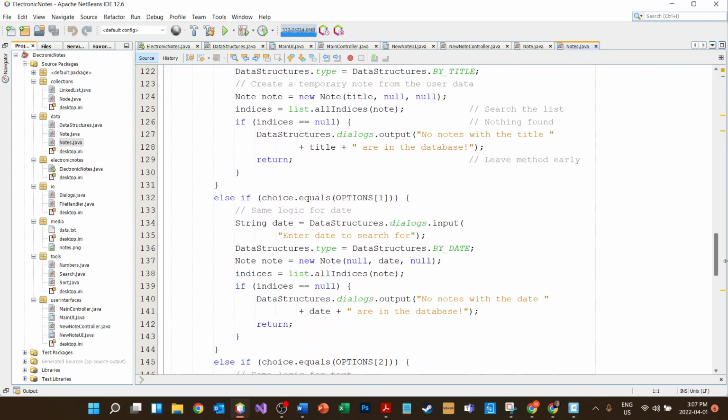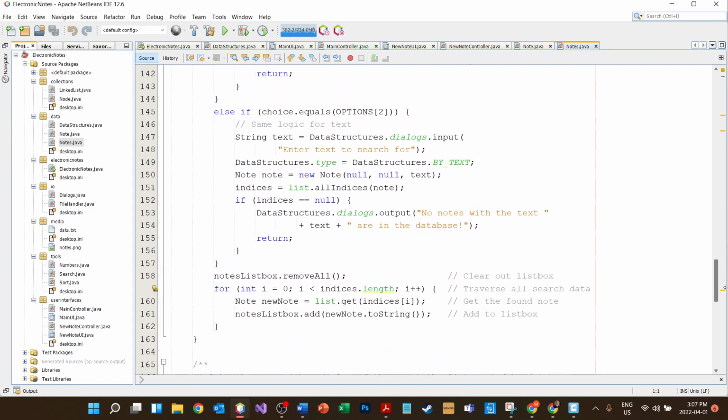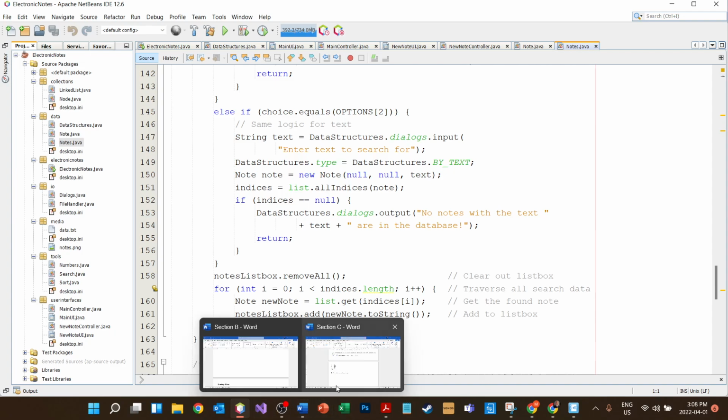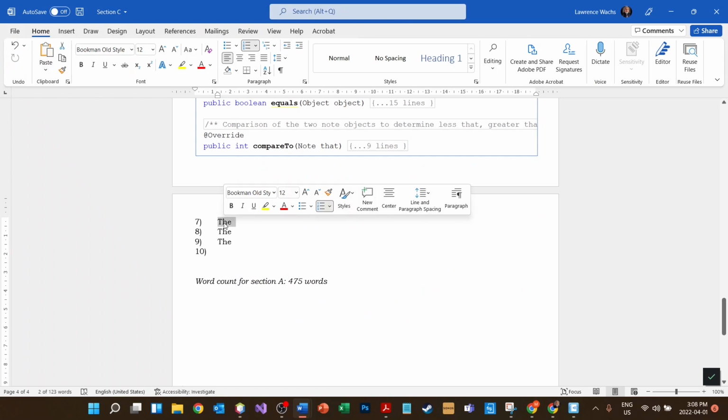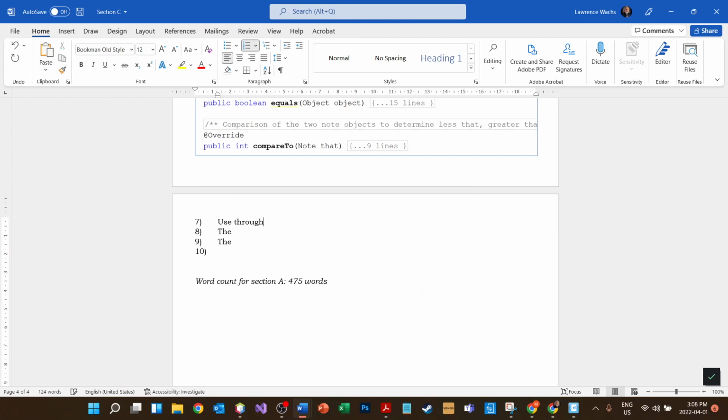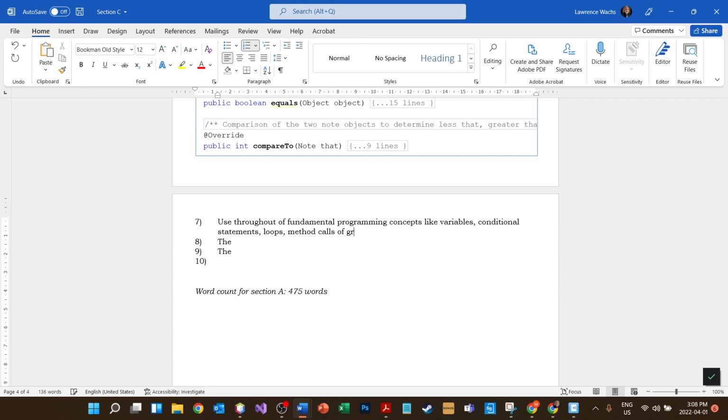I guess in one little swoop here, I can talk about variables, if statements, and loops all right here. So maybe I'll do that right here. This might be an opportunity to kind of sneak that in. Use throughout of fundamental programming concepts like variables, conditional statements, loops, method calls of graphical objects, etc.